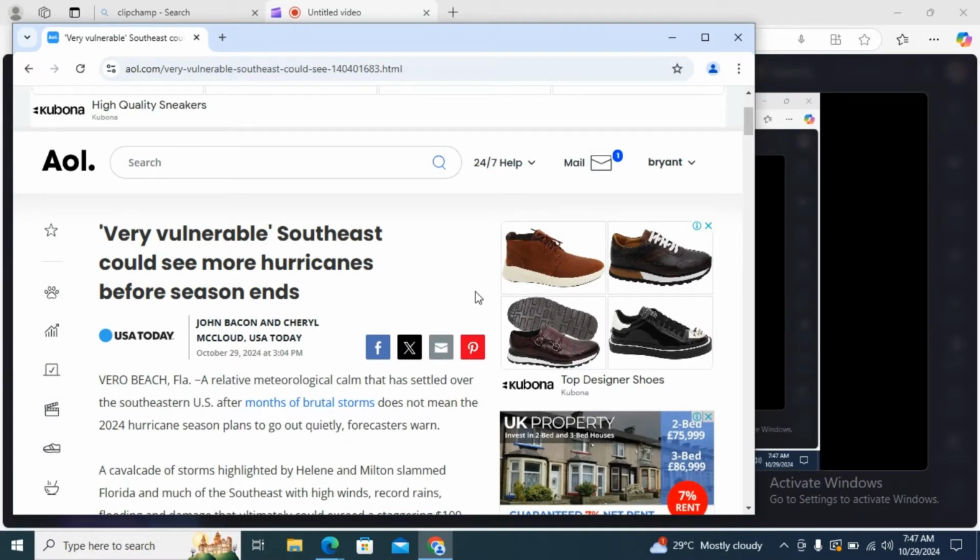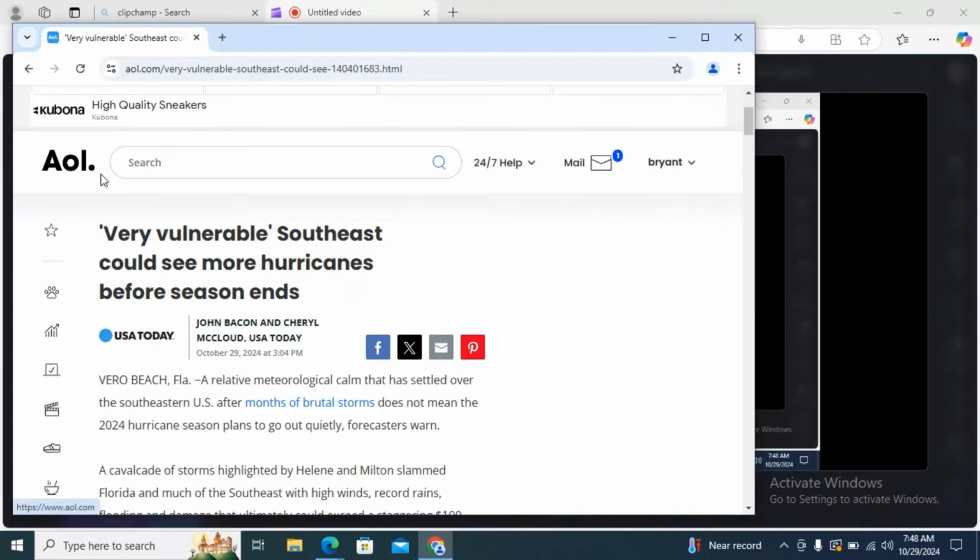Today I'll be taking you through how you can use one of the best mails. This mail has 1 terabyte of free storage, so you can use it as long as you want with wide storage. And this mail is what we call AOL, American Online.